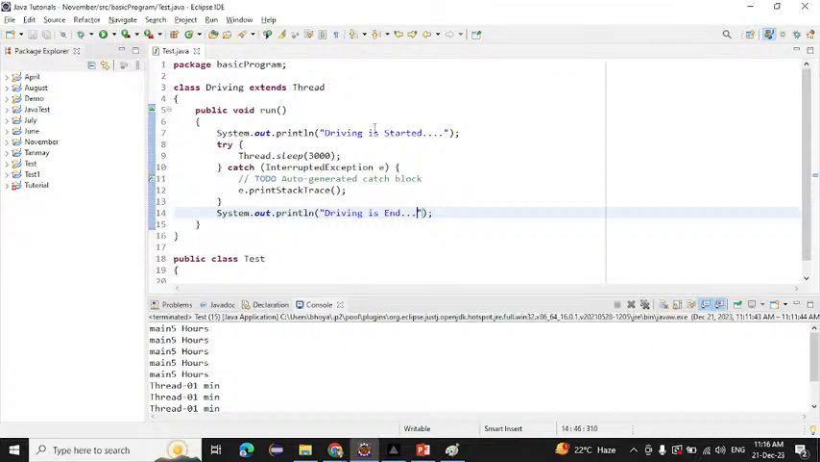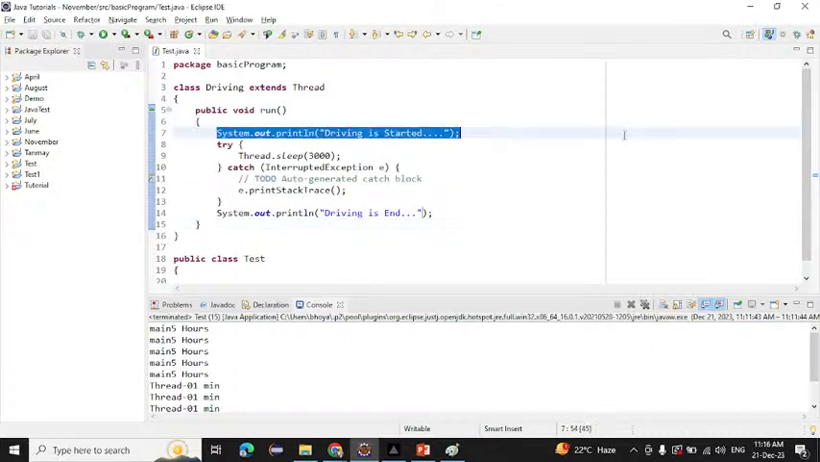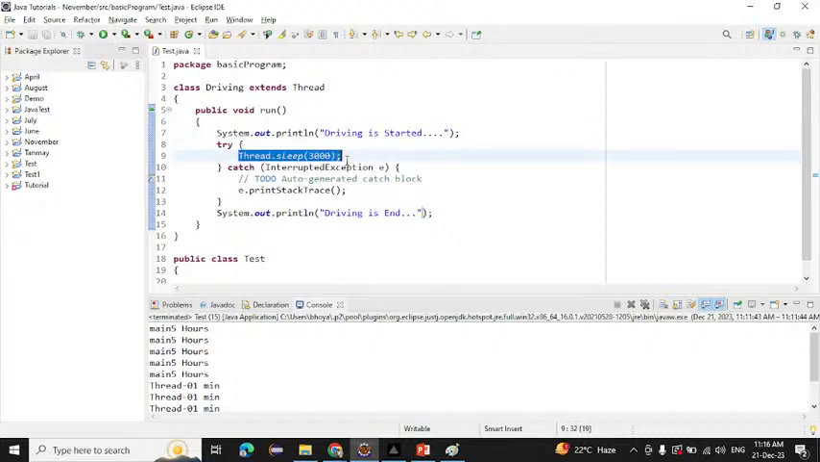What will it do? We have created the class with extends Thread and overridden the run method. Here we wrote "driving is started", and it will print that first. After that, Thread.sleep: the thread will sleep for 3 seconds, and then it will print "driving is ended" after the 3 seconds.